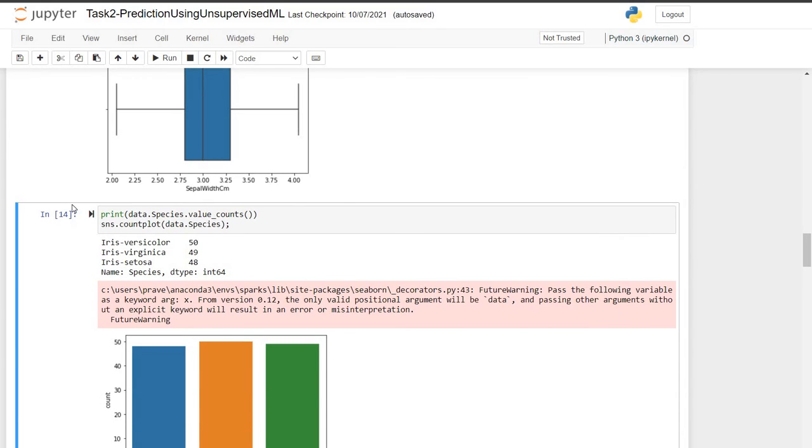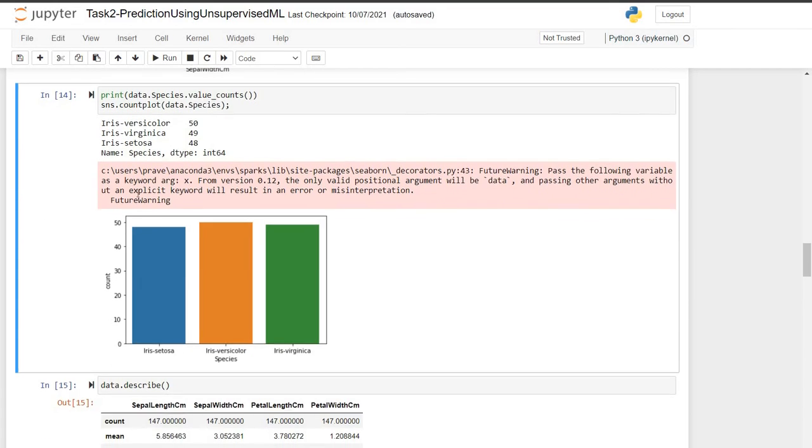The next thing I did is I just plotted a count plot, and as I've already mentioned earlier, 3 of the rows were removed because they were duplicates, and as we can see here, 2 of them were removed from iris setosa and 1 from iris virginica.